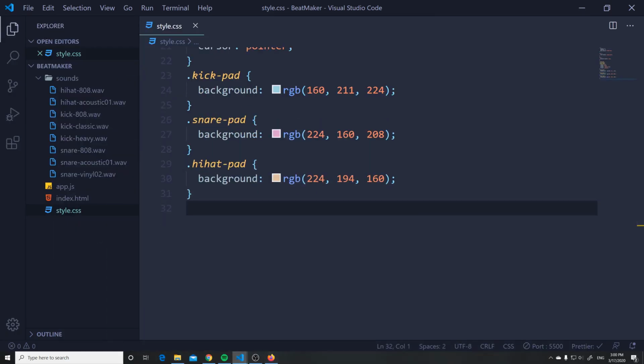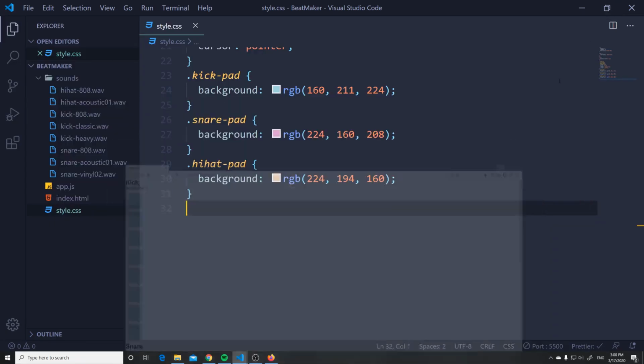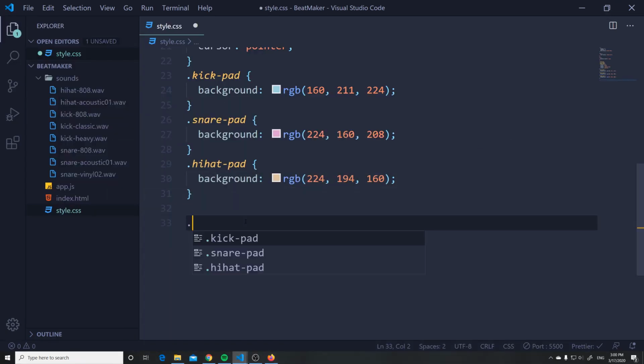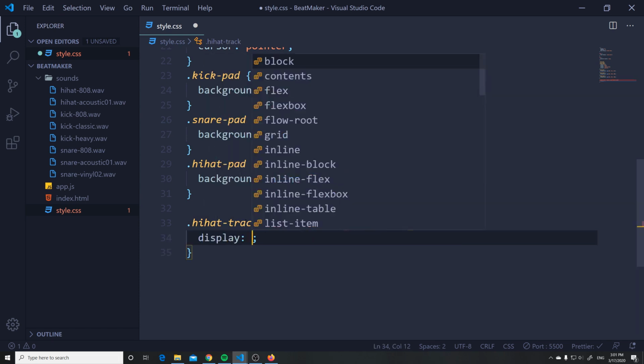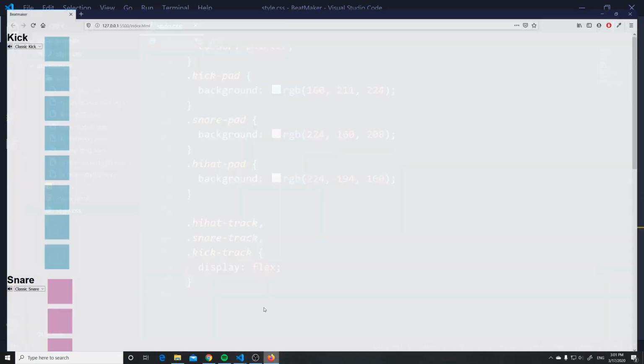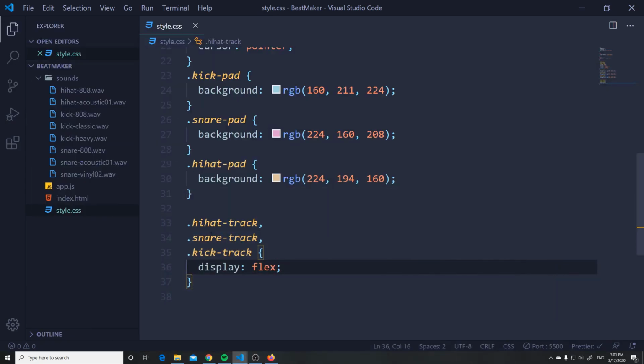Okay, now what we're gonna do is grab those tracks, so the whole tracks, and add a display flex to them. So they all come in one line. We can do hi-hat track, snare track, and kick track. Just add a display flex. All right, that's gonna move everything in one line. Okay, it's not working. Why is it not working?